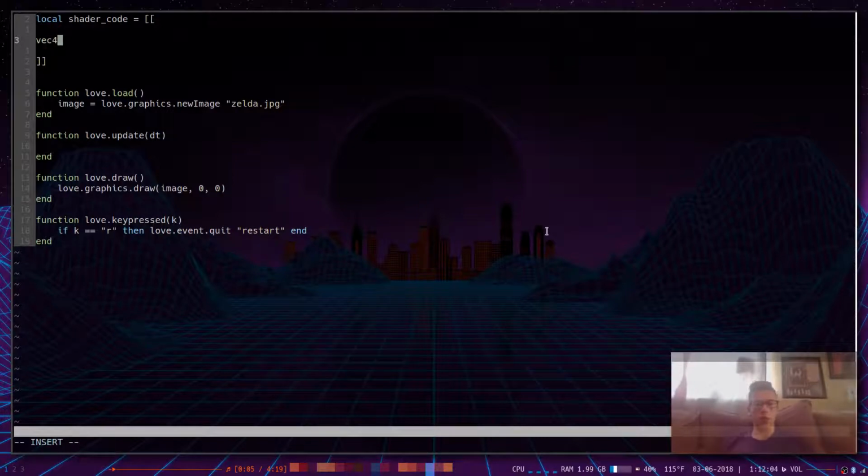Love2D requires you to provide a function that gets called. And in this function, whatever you return as a vector for is the color of that pixel. This function is titled effect, and it has a couple parameters. The first parameter is a vector for color. So when you call love.graphics.setColor, that color gets passed in right here. The second parameter is the image that we're drawing.